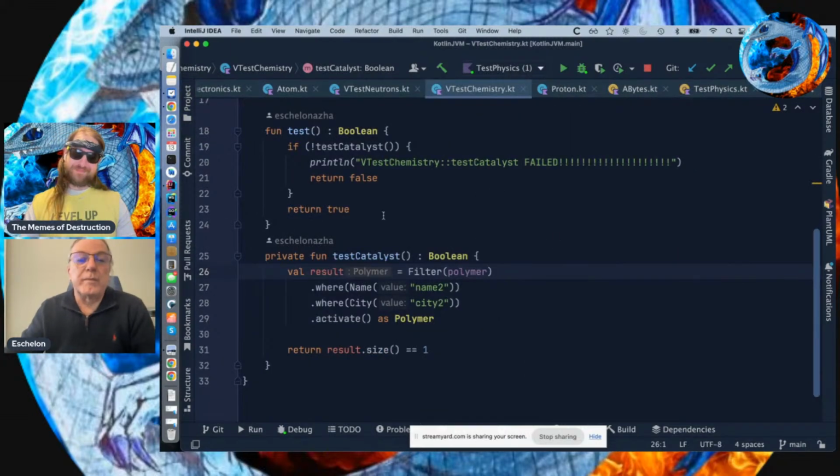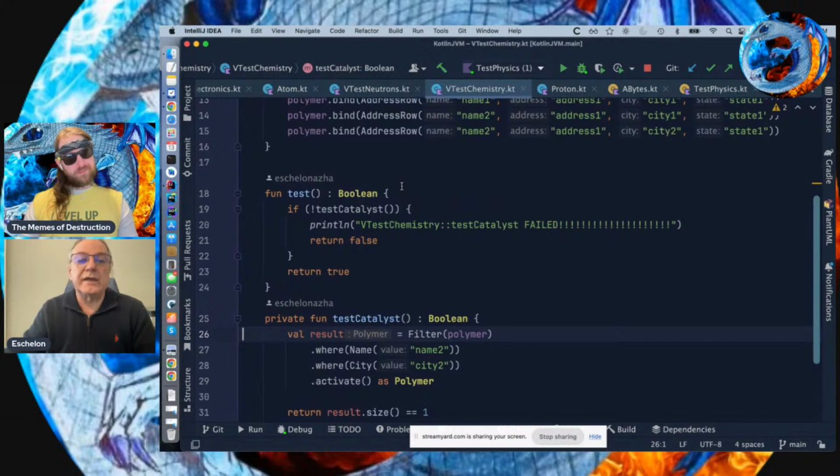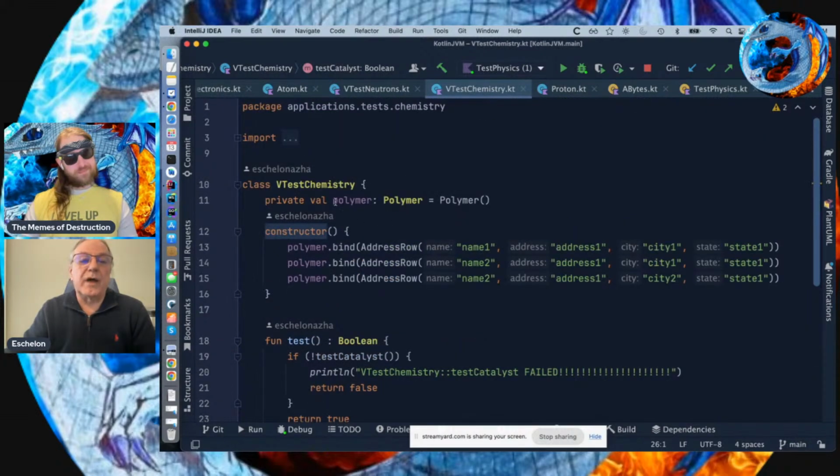And this is kind of rudimentary. I'm going to add to it. In prior versions of this that were written in Java, I got a lot further. I had pretty powerful catalysts. But here, I'm creating a polymer.